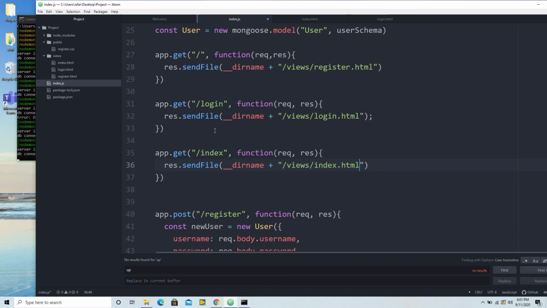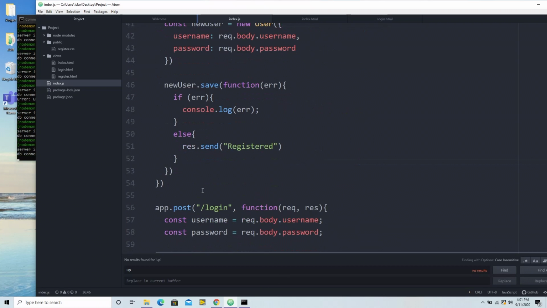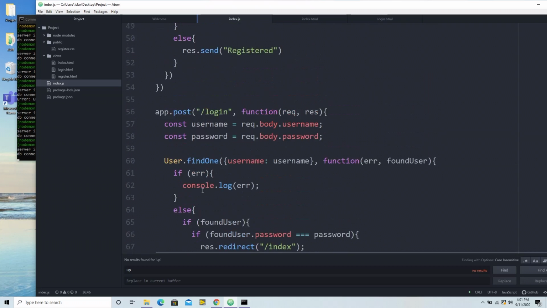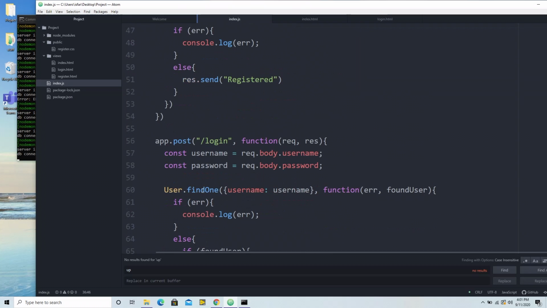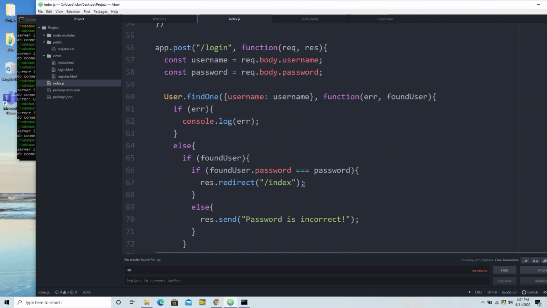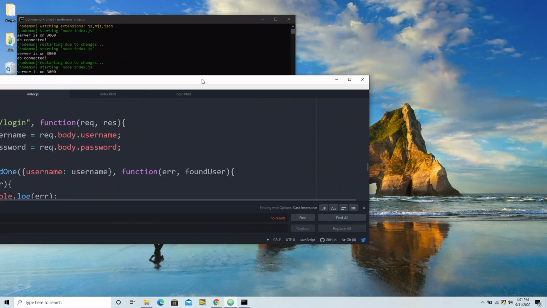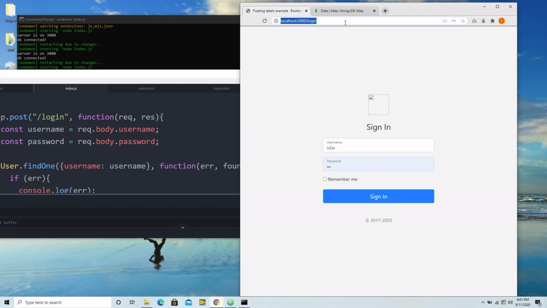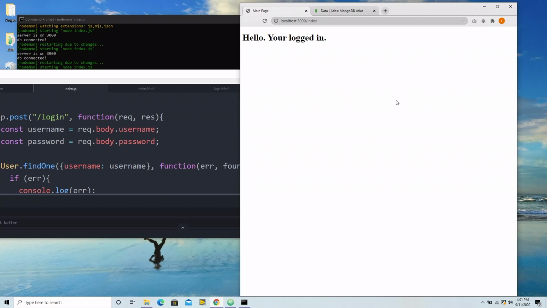Okay, so that should be good, I believe. Redirect index. Okay, so let's go back to Chrome. Now if we sign in, then we get hello, you're logged in.